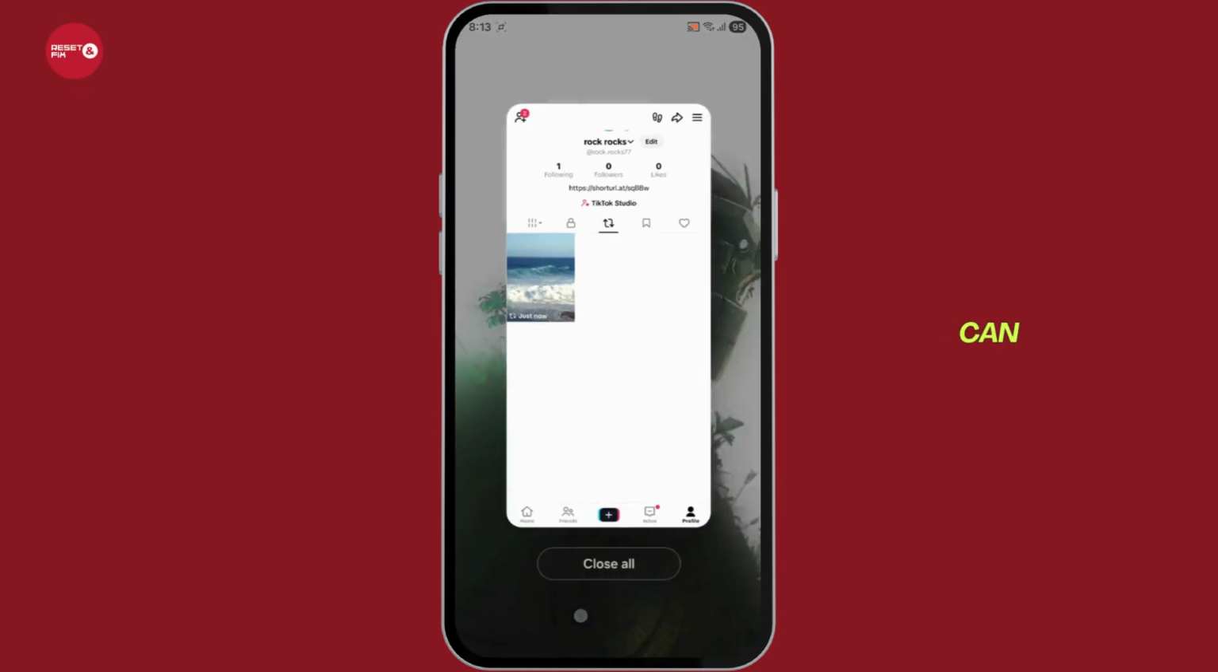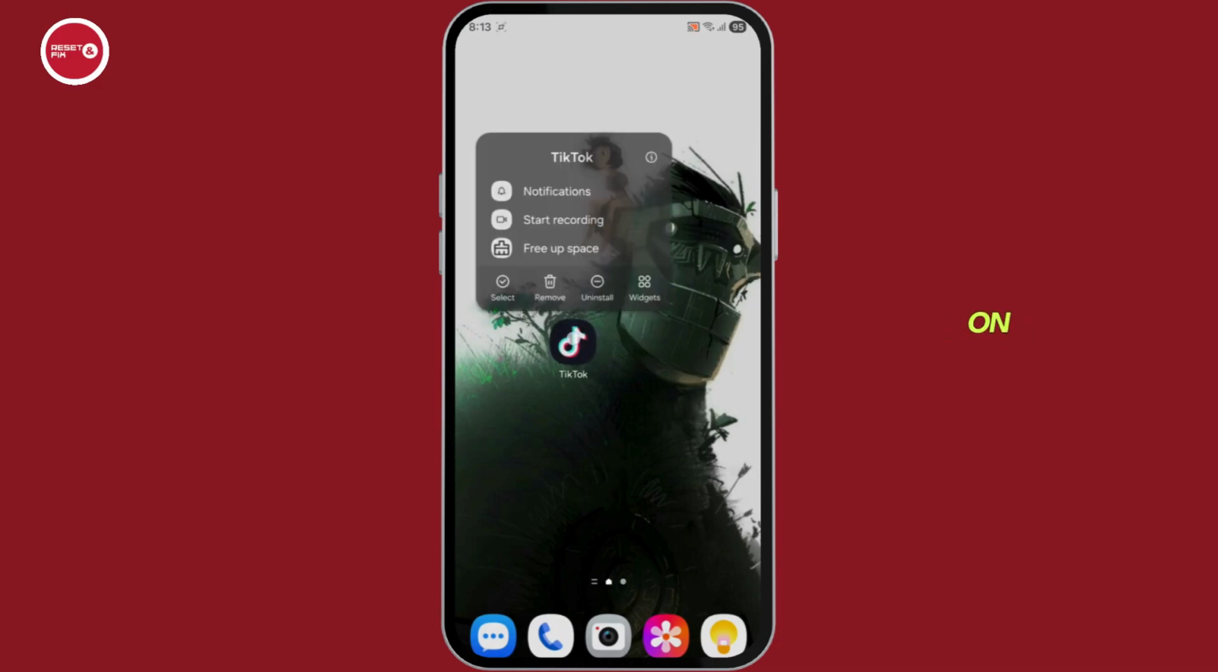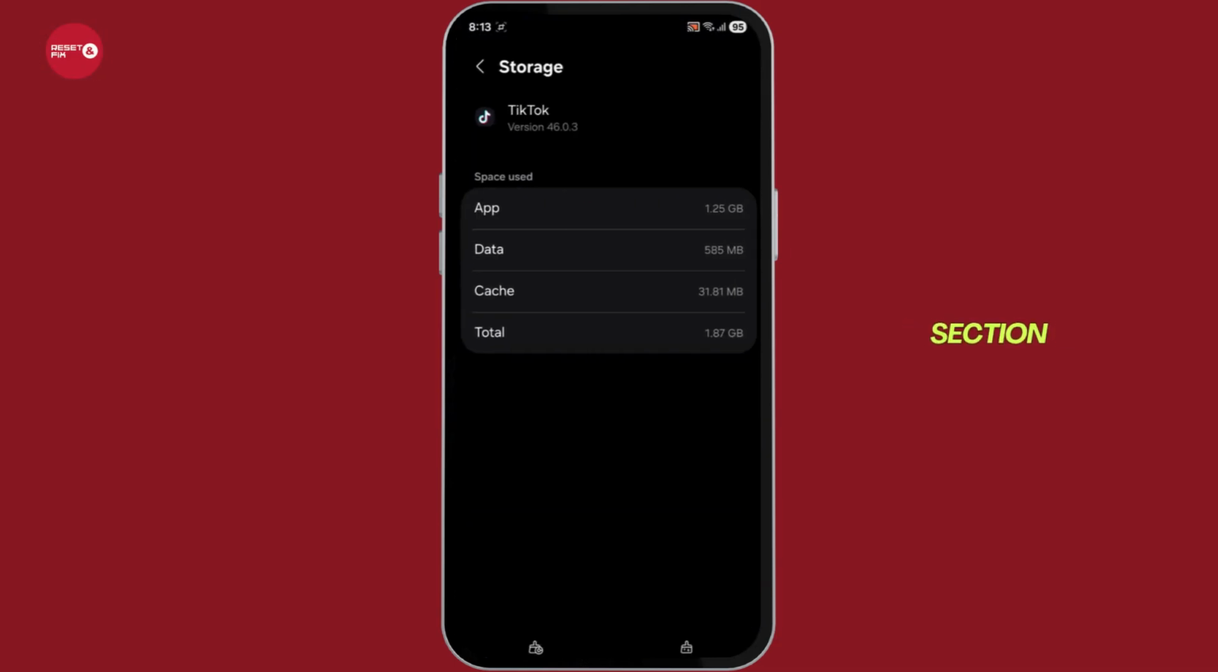If this doesn't work, you can simply close the application, long press on your application, tap on the app info, and go to the storage section and try clearing cache by pressing on clear cache.